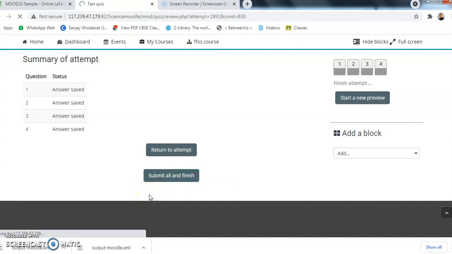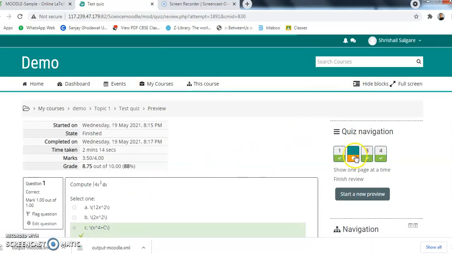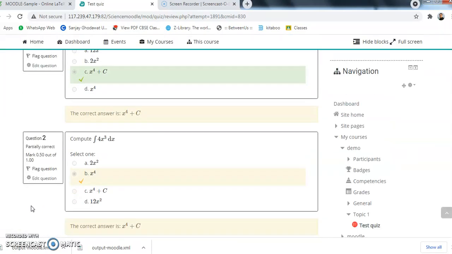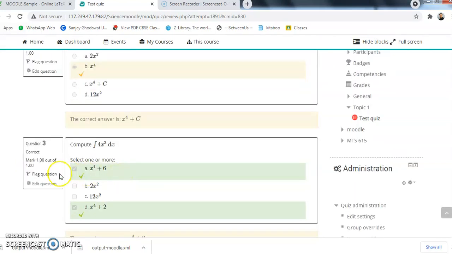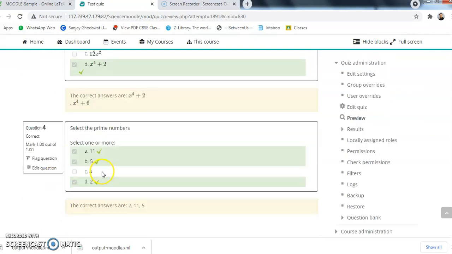So purposely for the second question I have given x raised to 4. That's why that is partially graded. First example 1 out of 1. Second example 0.5 out of 1. Third 1 out of 1. Fourth 1 out of 1.